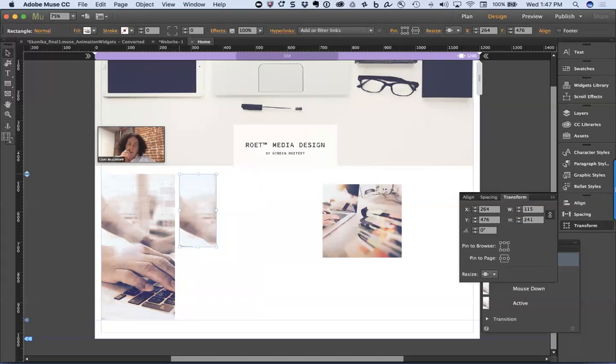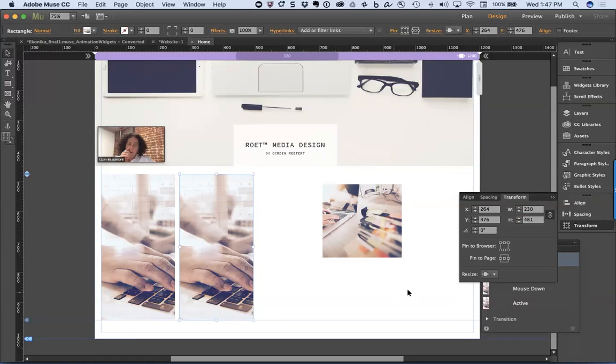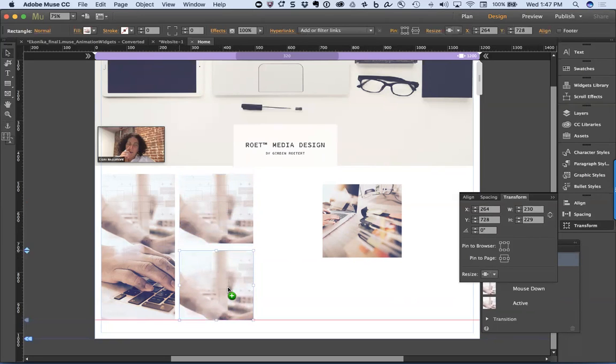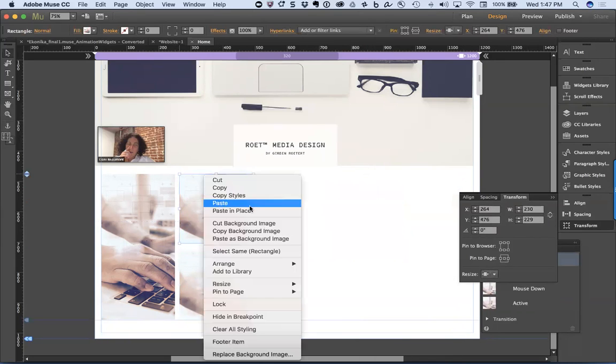So I'm going to make it half the height. I guess I said half the height and width, but I only want half the height. So I'm going to unlock that. Say half the height, which is pretty good, but I need a little bit of white space. I'm going to go just a little bit more. Let's go ahead and drag this down as a second container. Copy this image. I'm going to cut it and paste it as a background image.